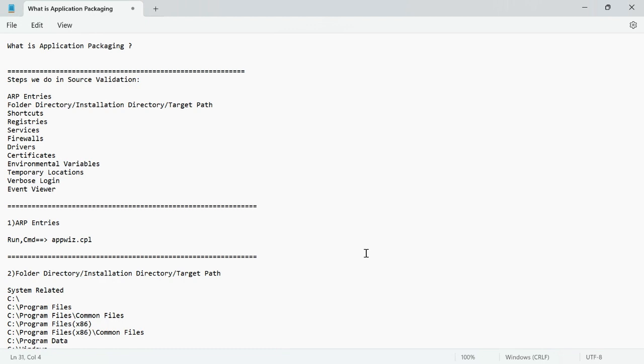So how is application packaging done? Here there are some basics. Before starting, we have to know some basics. The basics are ARP entries, folder directories, shortcuts, registries, services, firewalls, drivers, certificates, environmental variables, temporary locations, verbose logging, event.